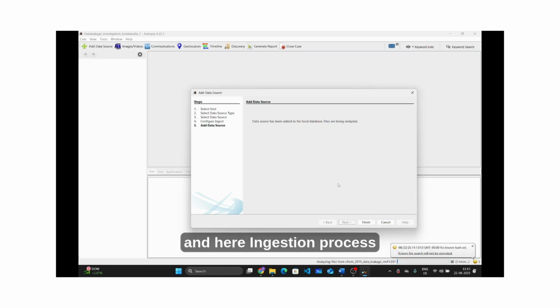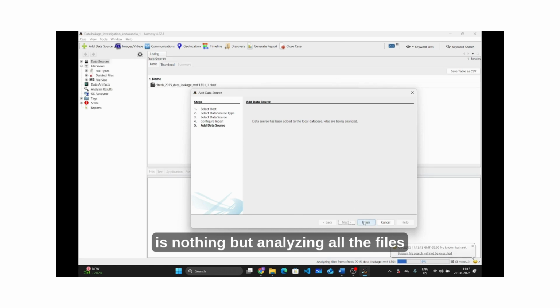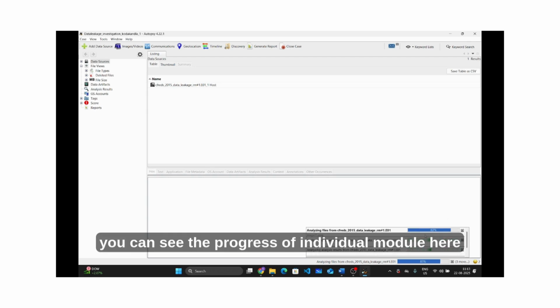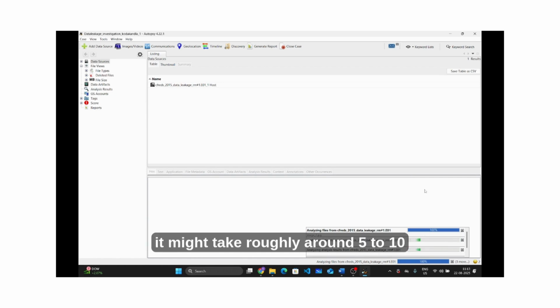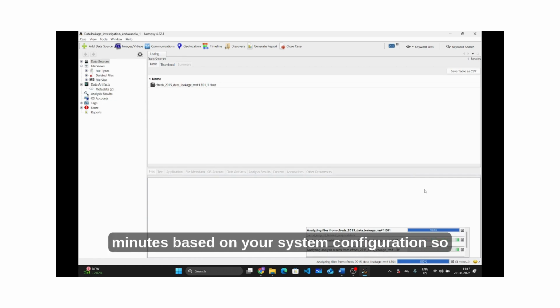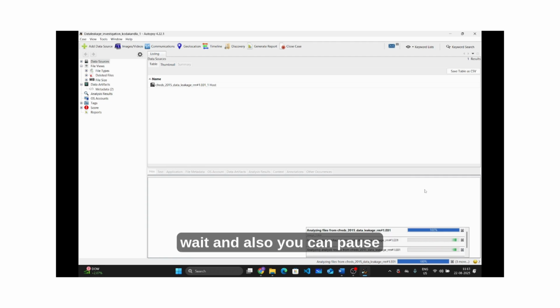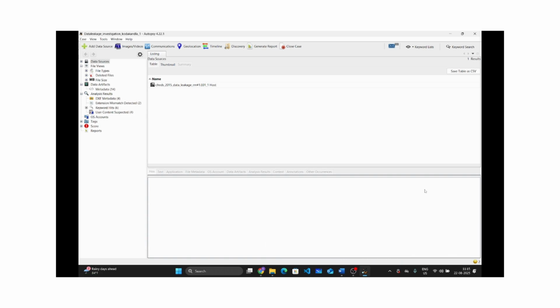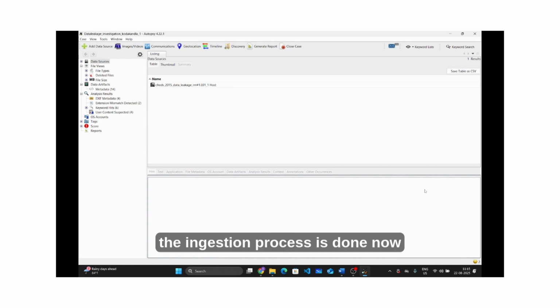Here the ingestion process is nothing but analyzing all the files. So the Autopsy toolkit will be analyzing each and every file. You can see the progress here, and the progress of each individual module here. It might take roughly around 5 to 10 minutes based on your system configuration. So wait, and also you can pause your video while recording your assignment so that the length of the video doesn't exceed the preferred length of 10 to 15 minutes. So now the ingestion process is done.